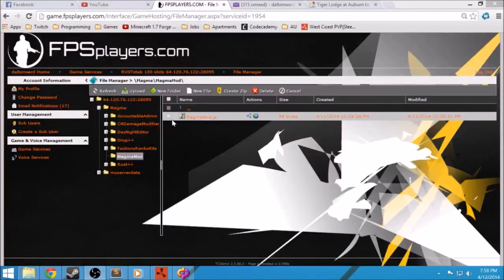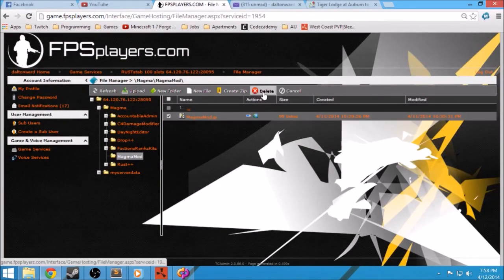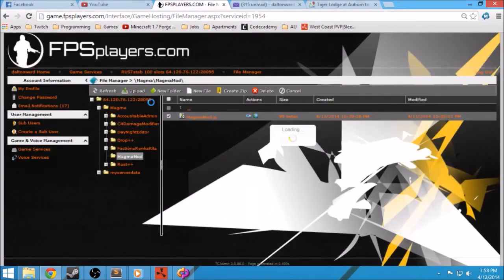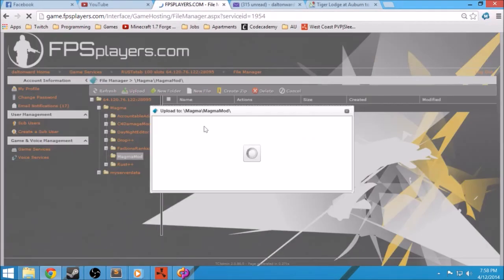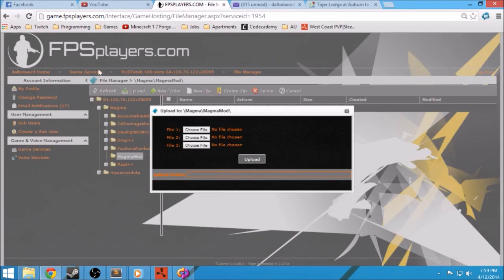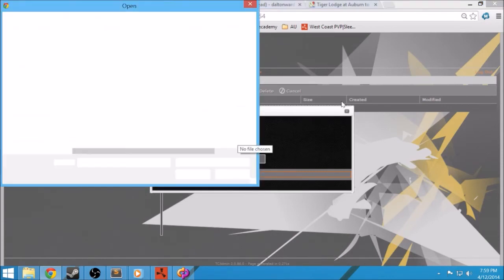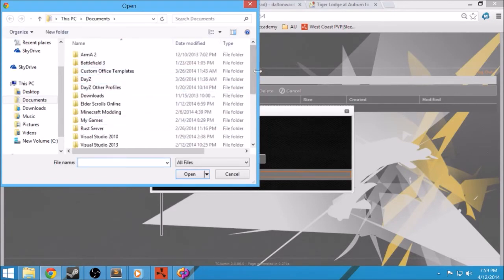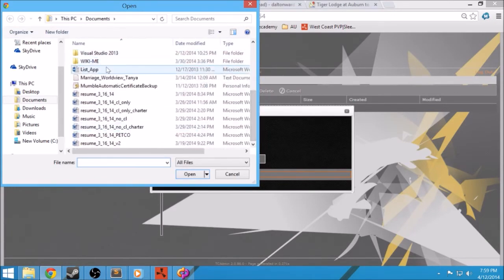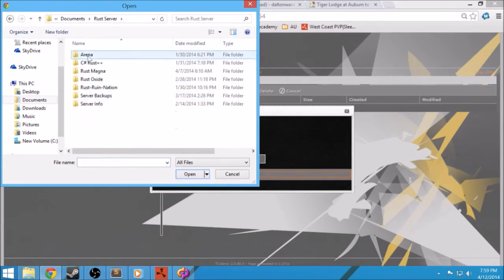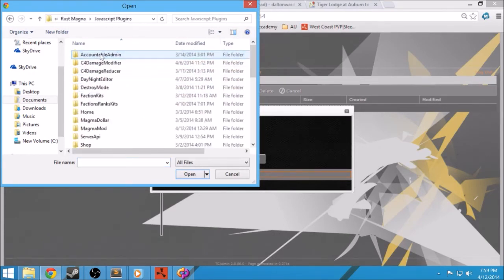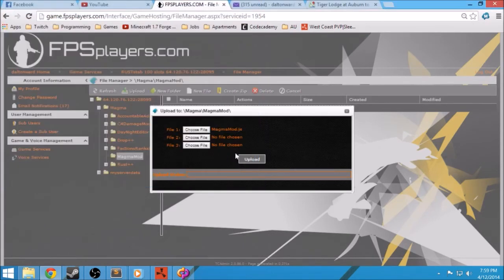Okay, so you wanna go to your control panel, and you want to delete the old version. And then you're going to want to upload the new version, and it's going to look a little bit different depending on who your server host is, but it should be the same concept. It should be pretty self-explanatory. Find where you saved your plugin file, and upload it.